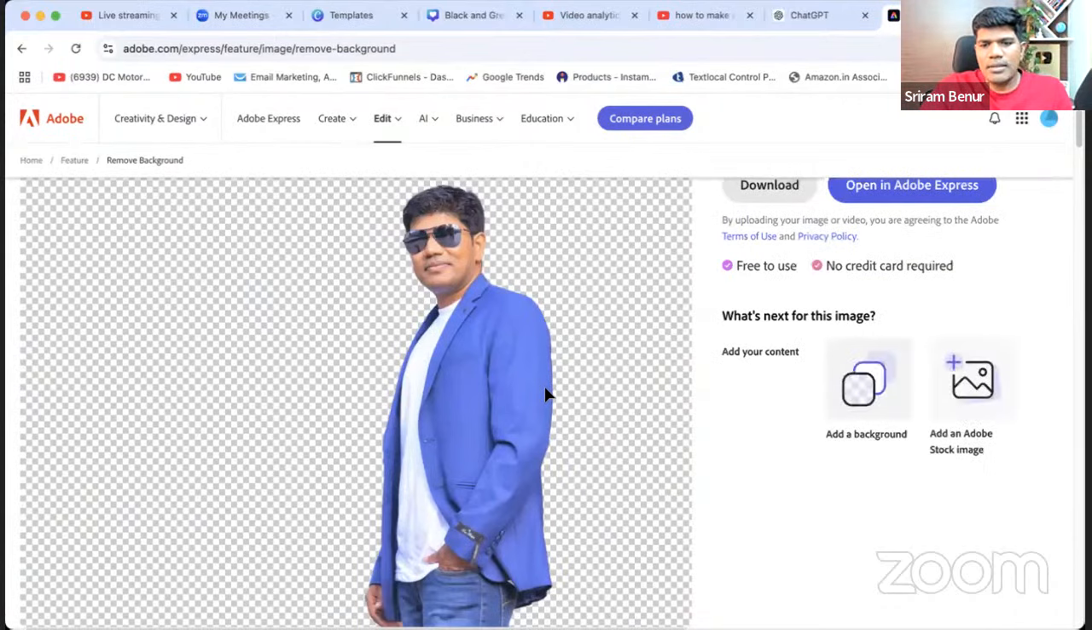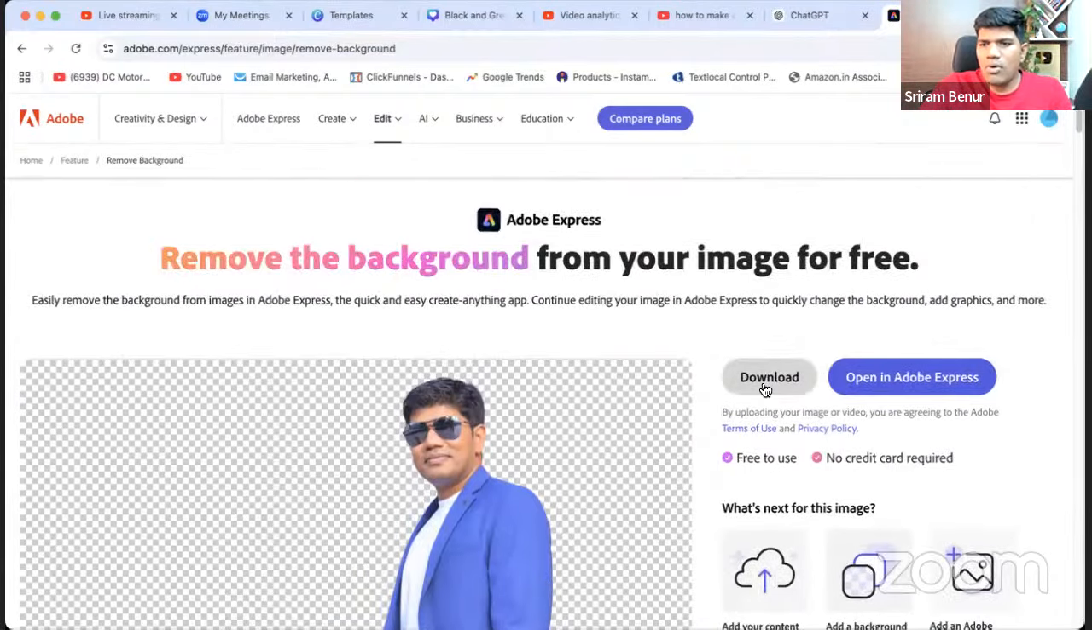Now you see, this is completely without background. Now you can just download and use this image. Okay. So this is how you can have an image and remove that background. Now this image you can upload to Canva and create a thumbnail.